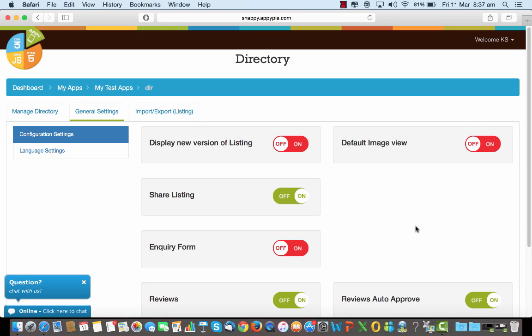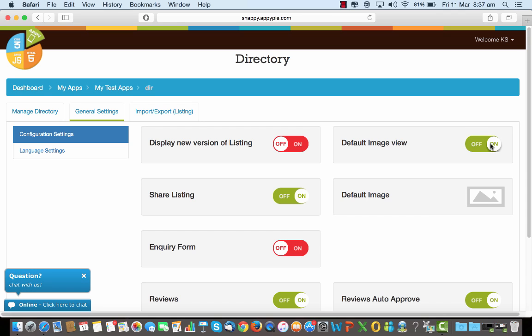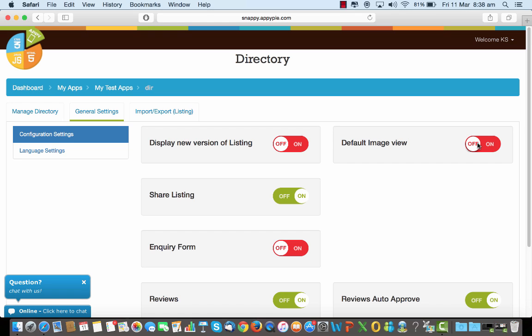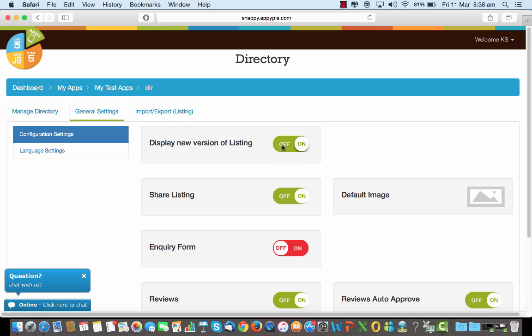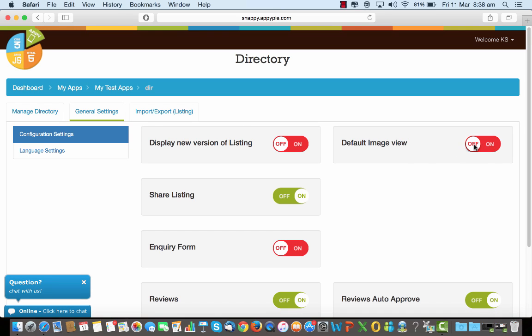So you see the default image just vanishes. Okay. When I switch it on, I see the default image. If I switch it off, I will not see the default image. When I say I don't want the new listing in terms of images, then the default image would automatically get switched on. So I'll have to switch it off if I don't want that also.